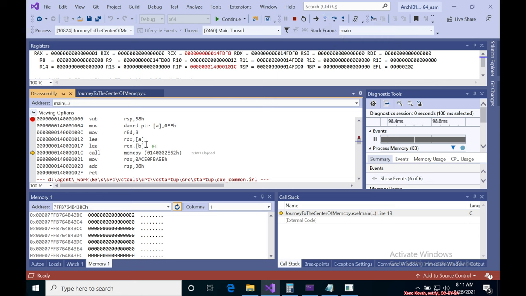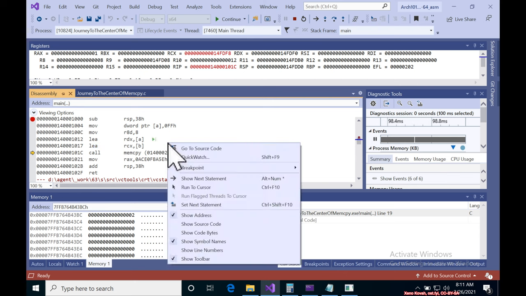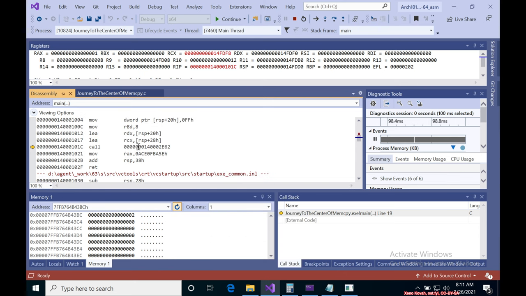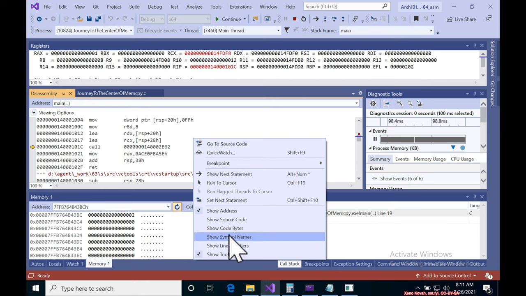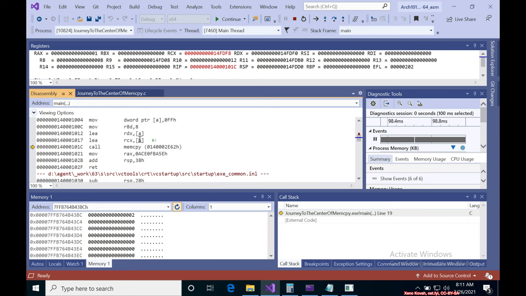Now, you should expect, just based on what the source code is, that RCX, which is the first argument, is going to be the address of B. And you can see in this mode where we have the symbol names that that's the address of B, and this is the address of A. So that's fine. A little extra help never hurt. And R8, the third argument, is going to be 8. That's the current size of our struct.